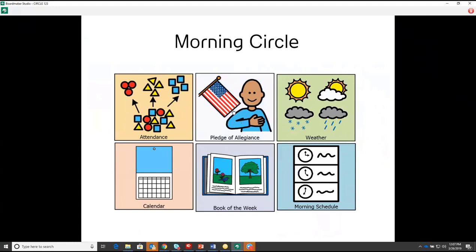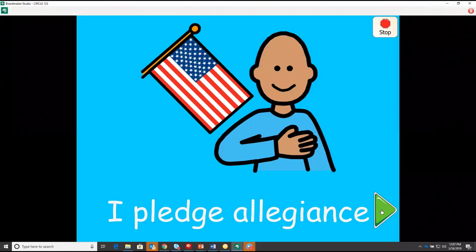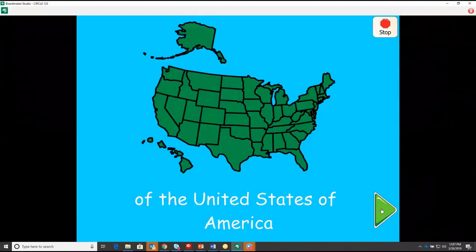A Pledge of Allegiance. I can click that and it takes us to an activity made with a template called Slideshow Quick Setup. And here we are, getting ready to say the Pledge of Allegiance. When we're ready, we click play. I pledge allegiance. And we have essentially a slideshow of the flag that takes us step by step, or phrase by phrase, giving us a visual and an auditory model to recite the Pledge of Allegiance. Of America.